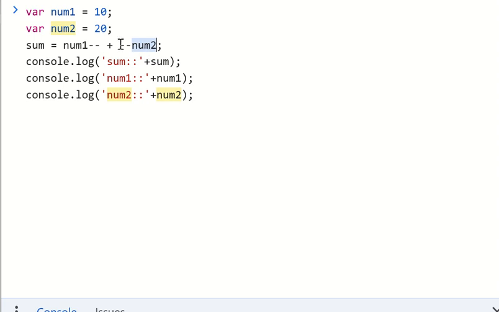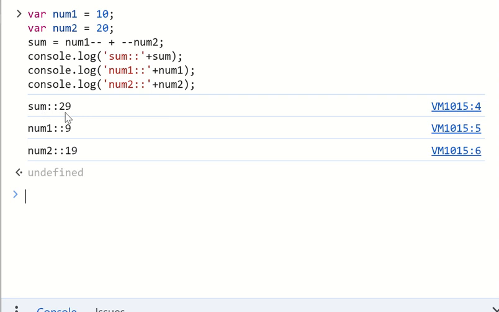Okay, so what will be the output? 10, 19, 29. So here the output would be 29. Number one would be 9 and number two would be 19. So now in the output you can see sum 29, number one 9 and number two 19. So that is prefix and suffix.